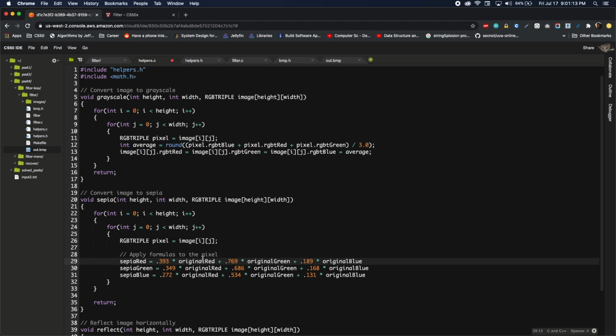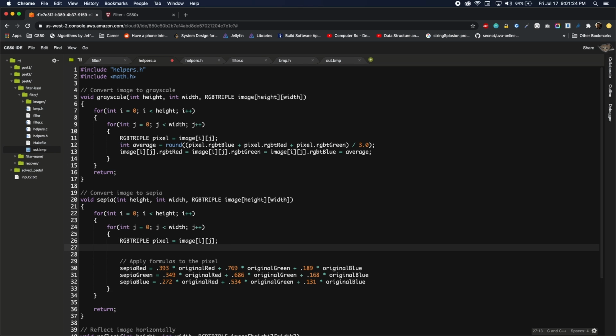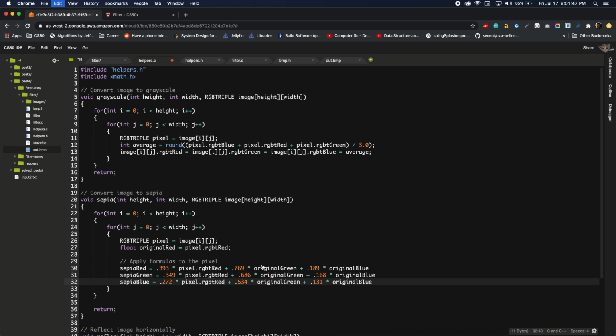Okay, so what I'm going to do here is initialize them. I need original red, original green, and original blue. So I'm going to say something like, let me see here, int original red is equal to pixel dot... let me do float instead. Float original red equals pixel dot rgbtRed, right? Or else let me just copy paste this here. Boom, boom, boom. For green, it'll be like so, and blue will be like so.